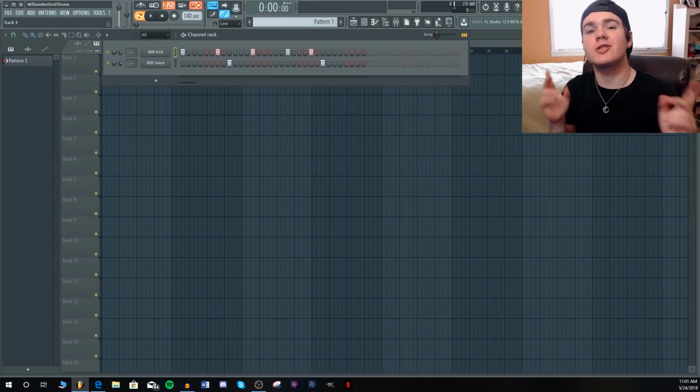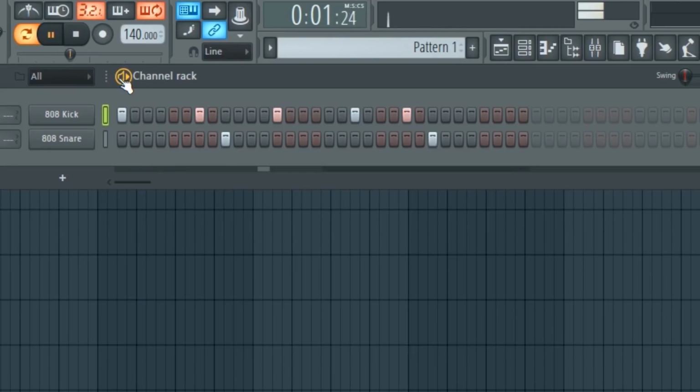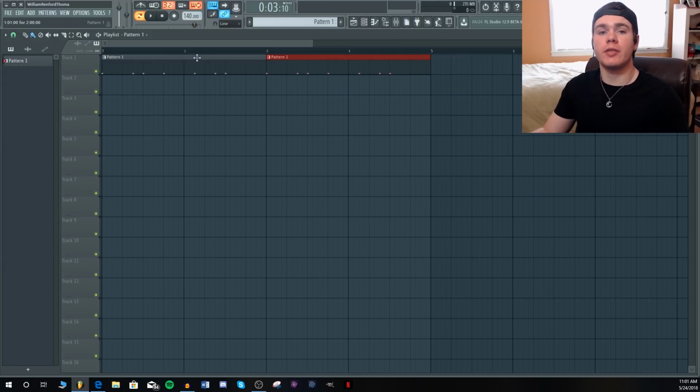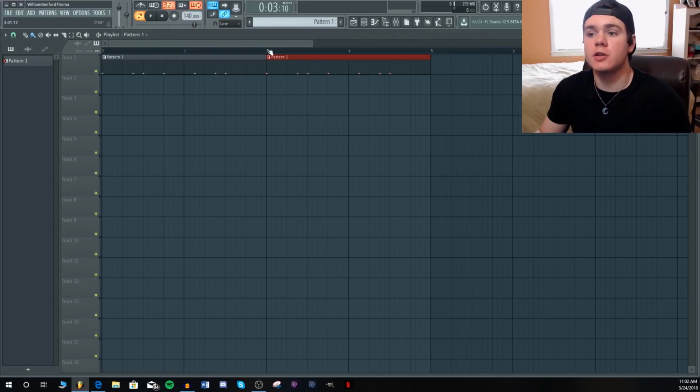Tip number 2 is track splitting. Now let's say you've created a beat such as this, hopefully a little better than this, and you have it down on your playlist while you're making your track. What if you don't want to have both the 808 and the snare in the same pattern? You want them to be in separate patterns. Now, you could copy the snare pattern, then delete it, then go into a new pattern and paste in the snare pattern, but there's a much easier way to do it.